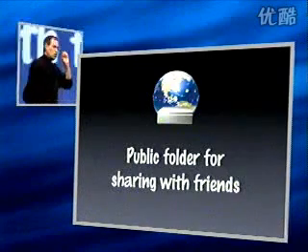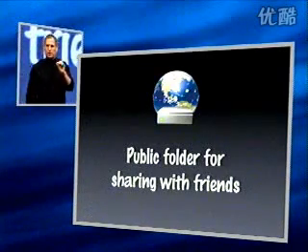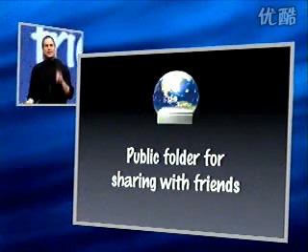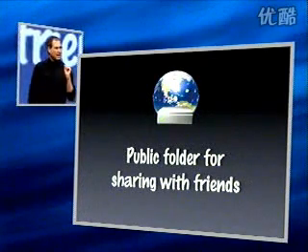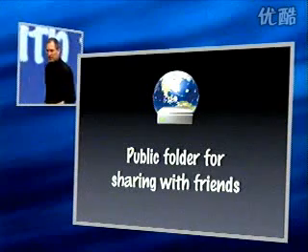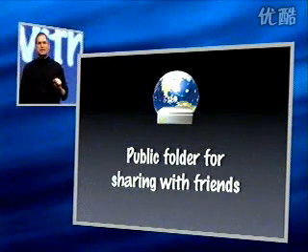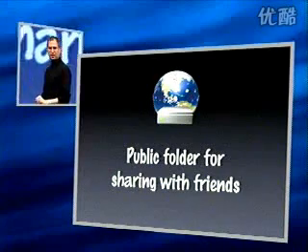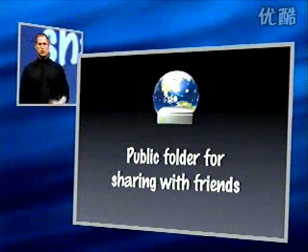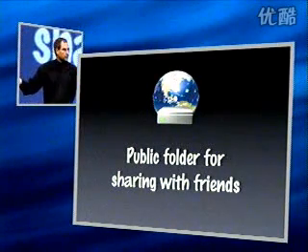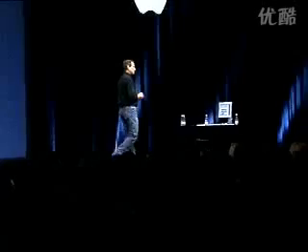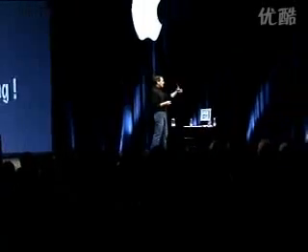And there's a public folder in your iDisk. And you can put anything you want in it, and other people can look at it. All they have to do is know your login name. They can go to iTools and type in your login name, and your public folder will appear on their desktop, and they can drag stuff out of it. So you can share things with anybody. It's incredible. So photos, iMovies, documents, anything.